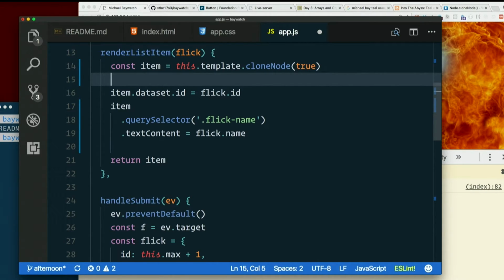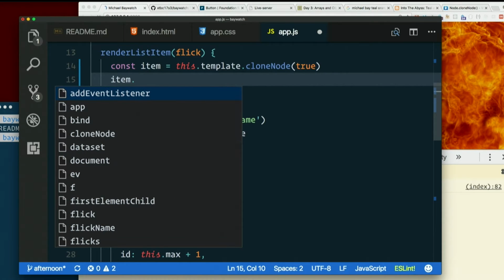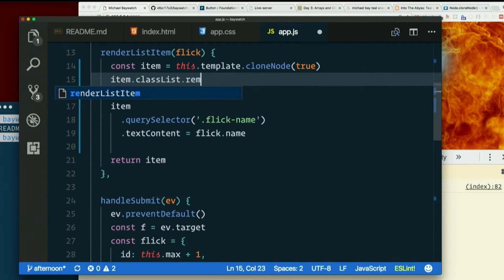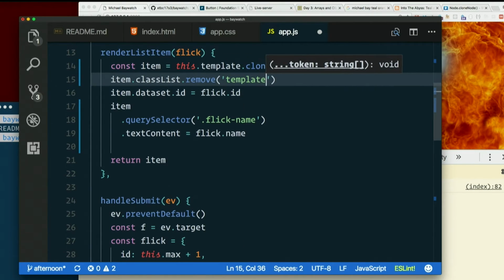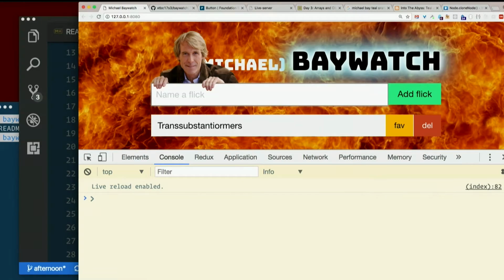So item dot, we used class list, right? We did that yesterday, didn't we? Class list dot remove template. Okay, the template isn't there. We add one. Transubstantiormers. Hey, it works. Go us.